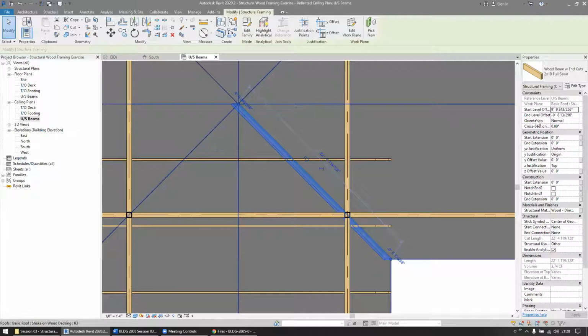So after we've placed it, I've got to click it. And the orientation here, we don't want it normal. Normal means that the top of the beam is flat against the underside of the roof. Instead, we want it horizontal. This will make sure that the beam is straight up and down in the model.